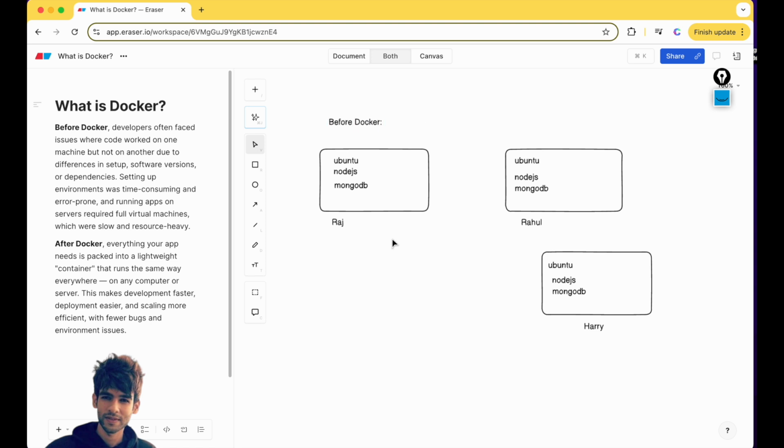The problem with this kind of scenario before Docker is that whatever system requirements Raj requires, Rahul also needs to install those dependencies and Harry also needs to install those dependencies. So this is one disadvantage of not using Docker.